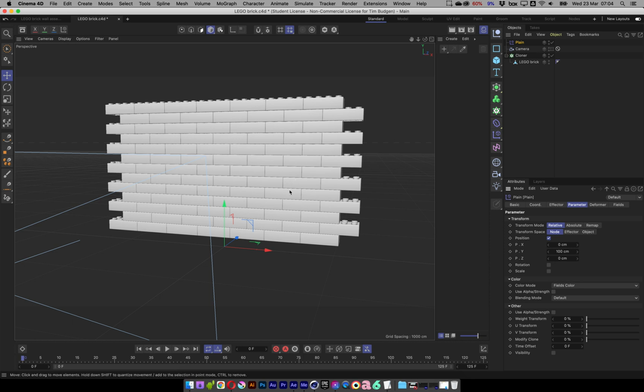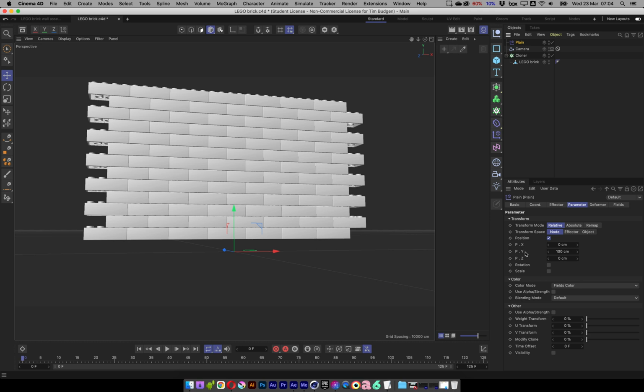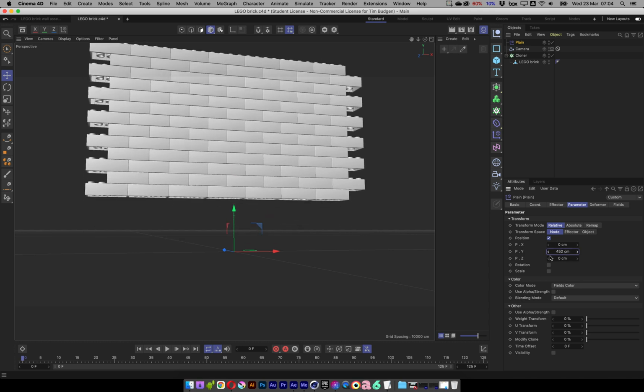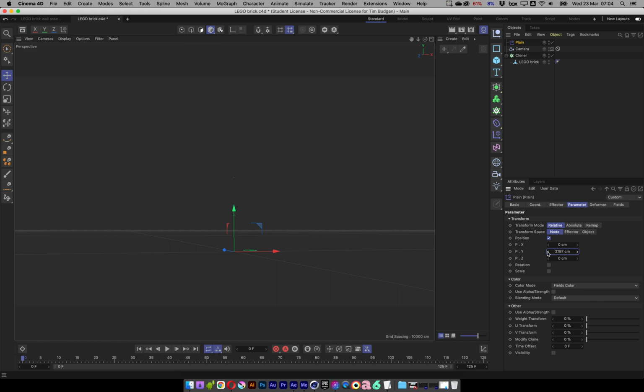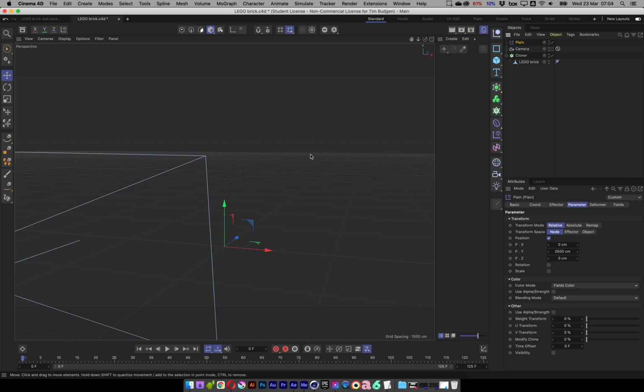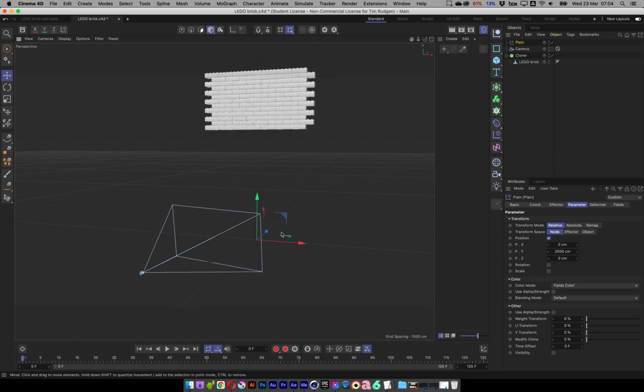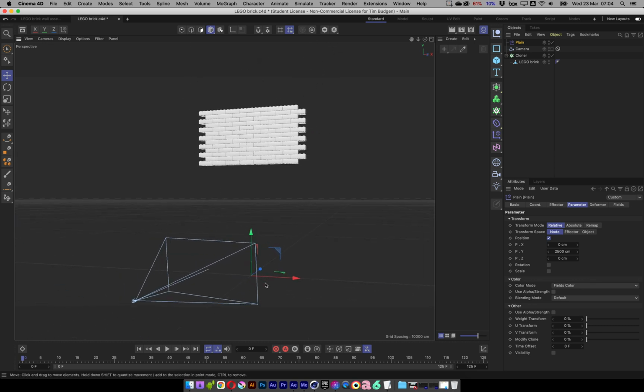Now I want these bricks to be well out of my camera shot. So if I jump back into my camera here, let's drag this Y value way up. I want my bricks well out of camera shot, so let's say maybe 2,500 in that value there. And let's jump out of the camera again and just zoom out a little bit. So there we go, there's my brick wall up there. So the plane effector is pushing all those clones up in the air.